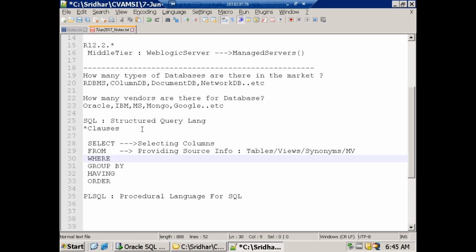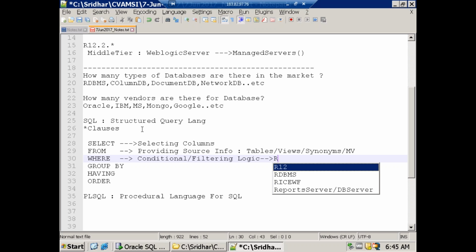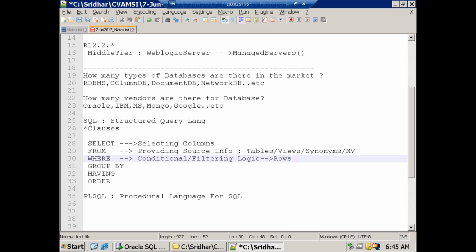And what is the purpose of the where clause? Which table to get data from is the from clause, not the where clause. Where is the condition, we are applying some condition, conditional or filtering logic. This is for the purpose of filtering the rows, not the columns. Conditional filter logic for the purpose of filtering the rows.